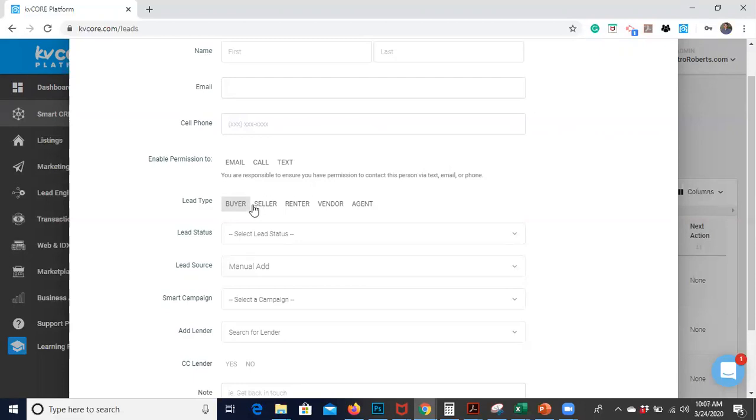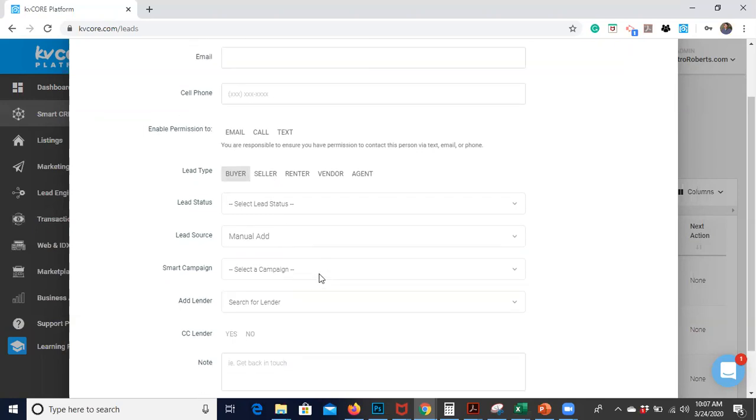Then you'd put information if they're a buyer, seller, renter, vendor, or agent. You can put multiple of these too. So you could say, well, I don't know if they're a buyer or seller, so you can just put them as both. And if you don't want one, once you've selected it, you just select it again.